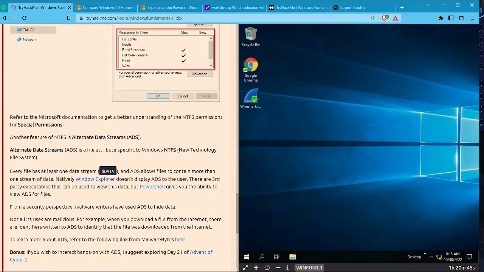Refer to the Microsoft documentation to get a better understanding of the NTFS permissions for special permissions. Another feature of NTFS is alternate data stream. Alternate data stream, ADS, is a file attribute specific to the Windows NTFS, New Technology File System. Every file has at least one data stream, and ADS allows files to contain more than one stream of data. Natively, Windows Explorer doesn't display ADS to the user. There are third-party executables that can be used to view this data, but PowerShell gives you the ability to view ADS for files.